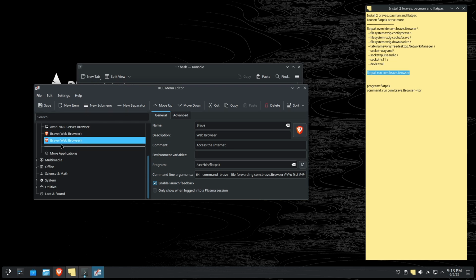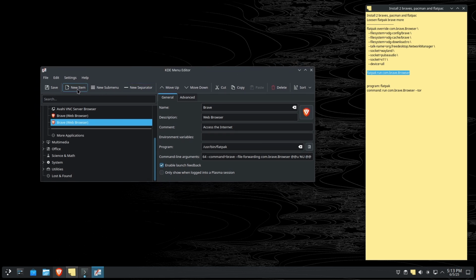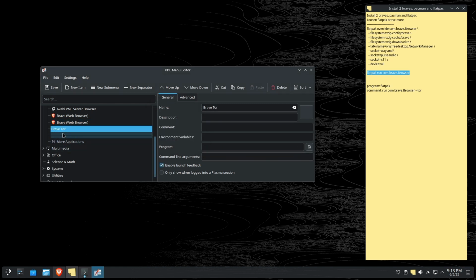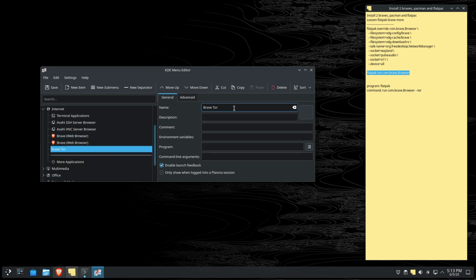but I want a Tor version of Brave. So when I click on an icon, it should open the Tor version of Brave in Flatpak. So all the security and the anonymity built into it. That's pretty cool. So what you have to do is just close that, click on new item, and call it Brave Tor. So this will be the Tor window of Brave. Right, so it creates another entry. Just make sure it's under internet here, so they're all under internet. Right, and then on this side, it's called Brave Tor.